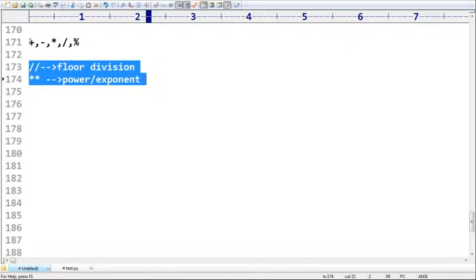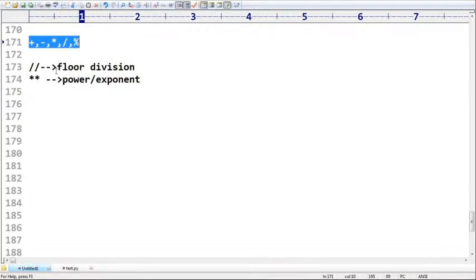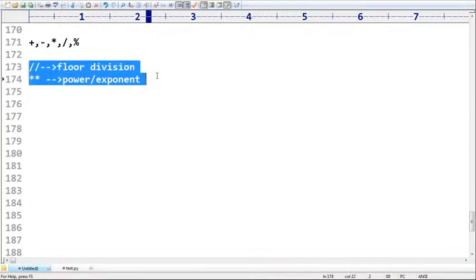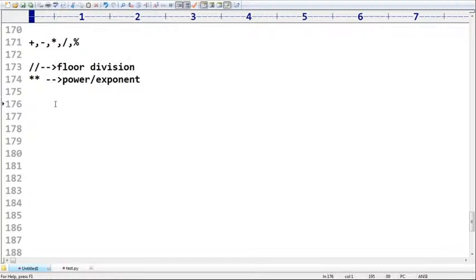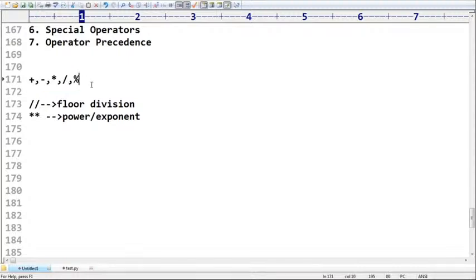Sir, up to this, are you getting? These are general arithmetic operators. These are Python-specific special arithmetic operators. Now let me go to the behavior of these operators, where we require to take very much care. Observe that carefully.